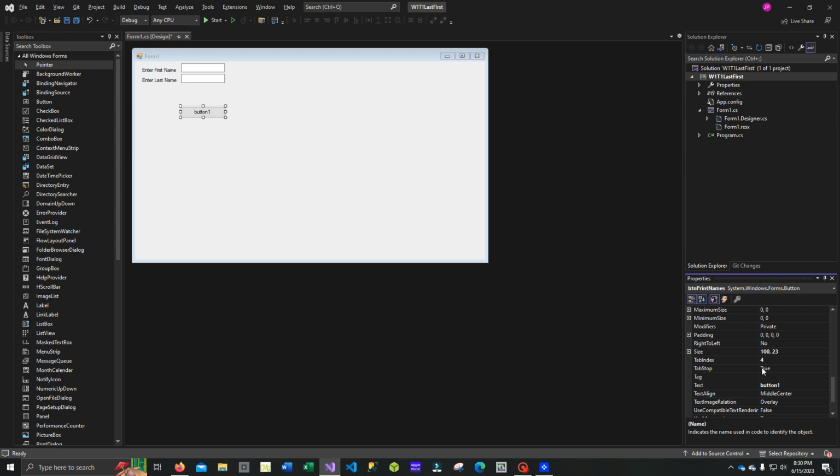Now, I can change the text on this, and you really should here. You should tell the user, what is it we're going to do? Let's say, print the names. Okay.